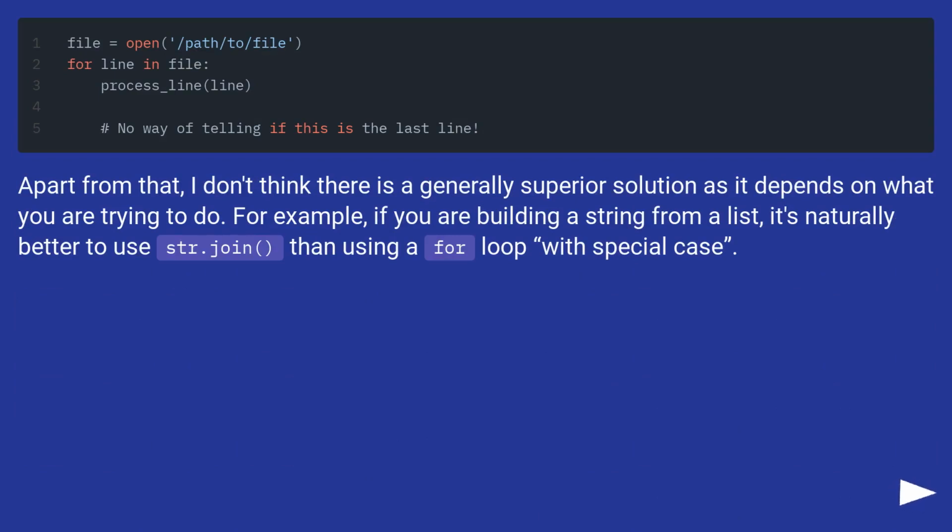Apart from that, I don't think there is a generally superior solution, as it depends on what you are trying to do. For example, if you are building a string from a list, it's naturally better to use str.join than using a for loop with a special case.